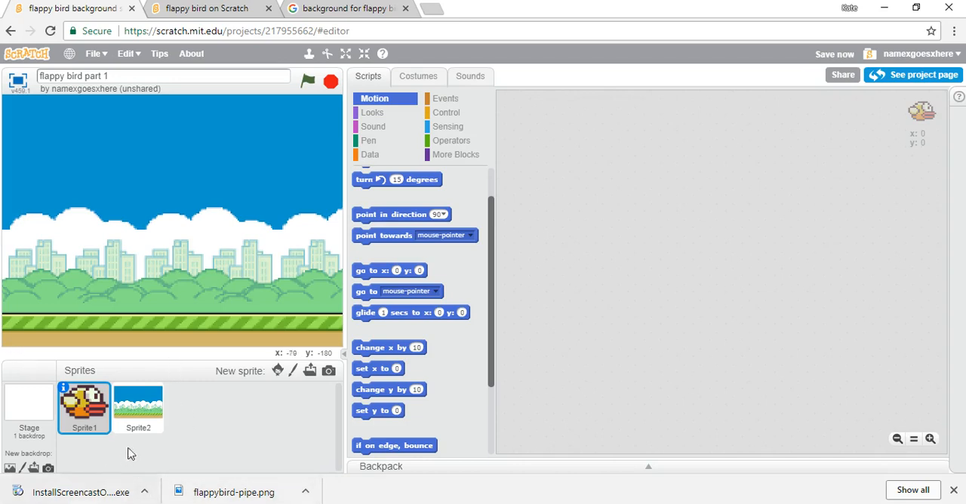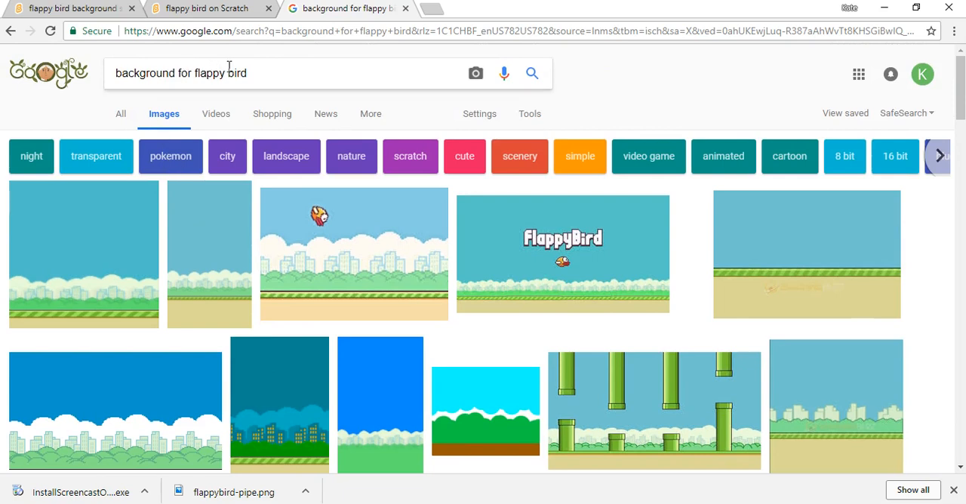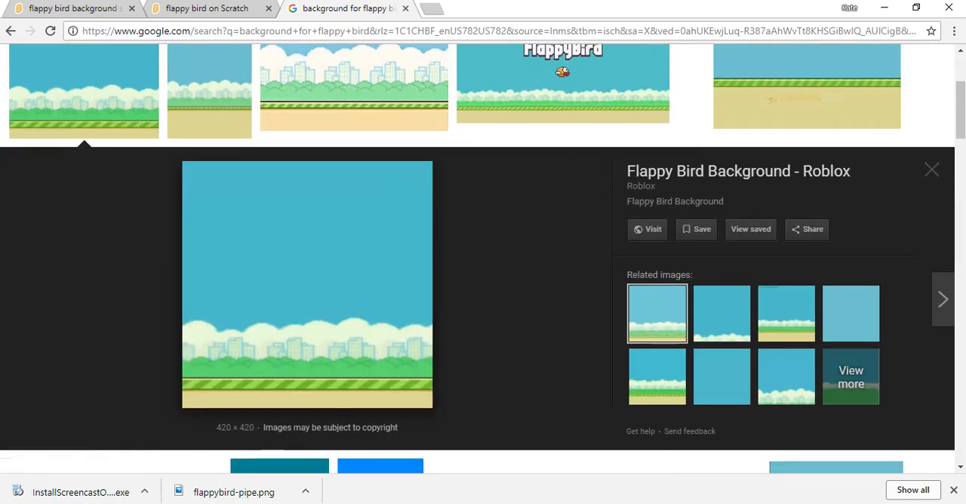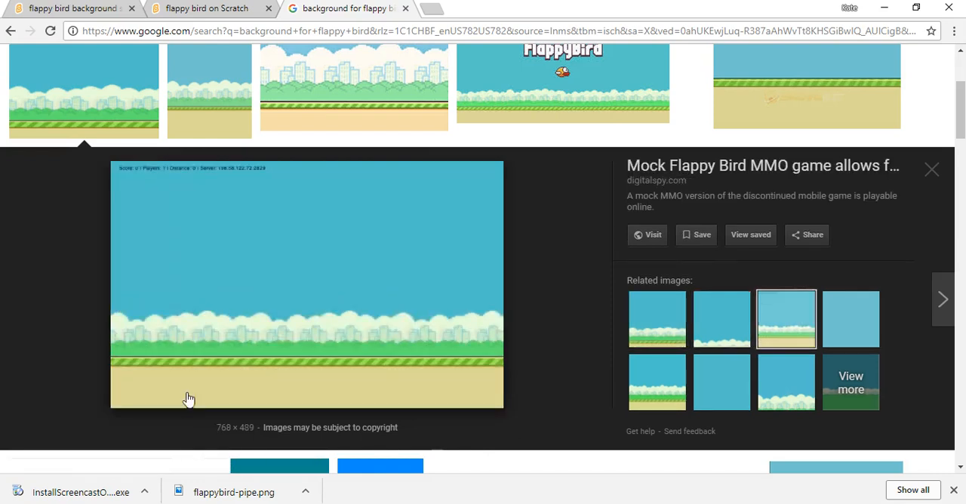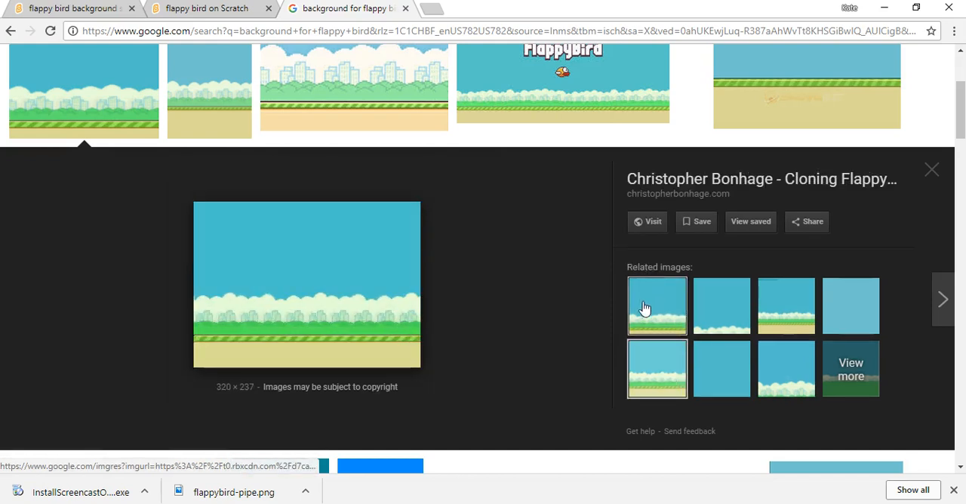So first thing you're going to do is look for a background on Google. You could just search for background for Flappy Bird, and all kinds of backgrounds come up. This is the one that I used, and it worked really well because it was really cool and it has that little dash line. Or did I use this one? I think you used that one. Just pick a background; really they all work.